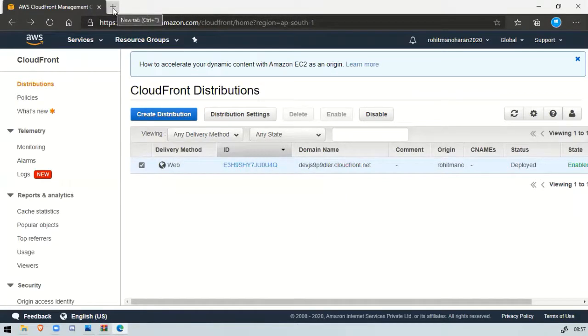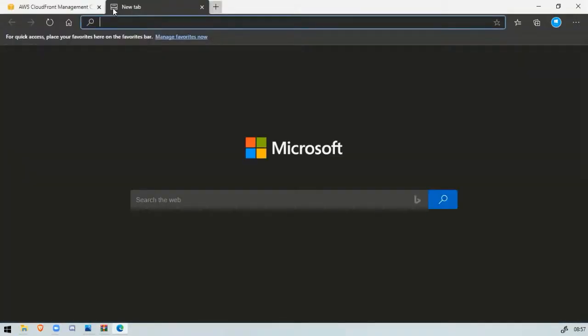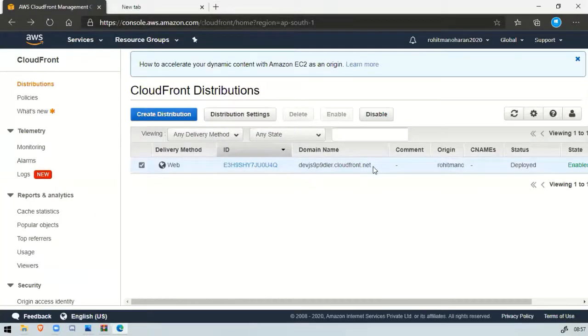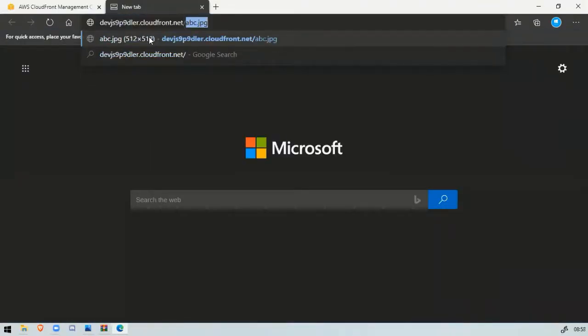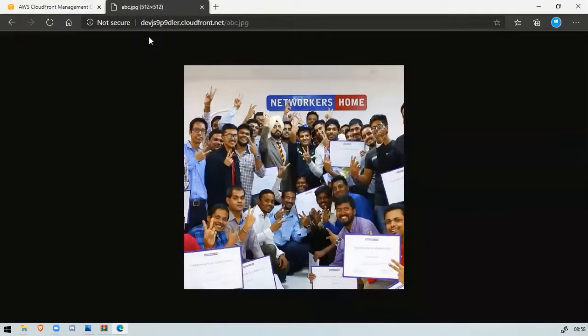For that, I will go to a new tab and copy this URL domain name. I'll paste it and add /abc.jpg and hit enter. And as you can see, my S3 is now accessible from a CloudFront distribution. Which means my origin bucket is now attached. So the Rohit Manoharan bucket is attached because we gave it as the origin ID.